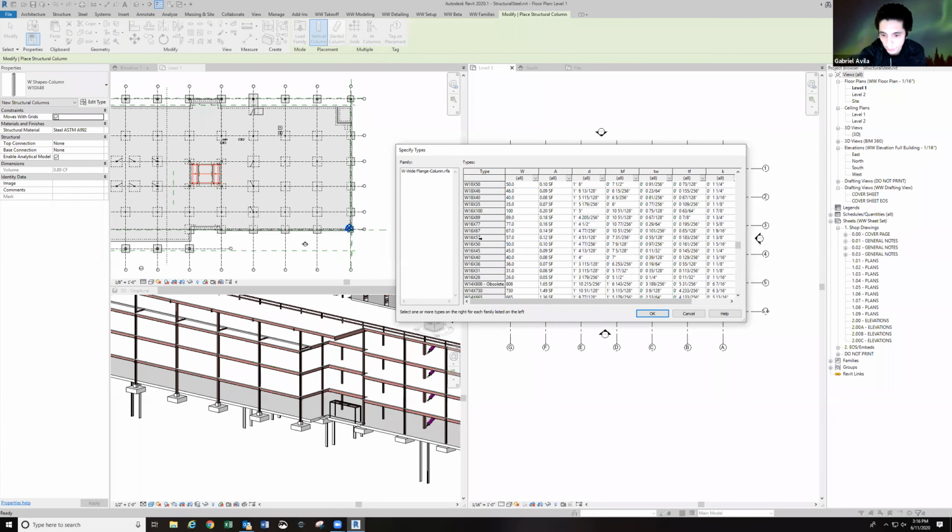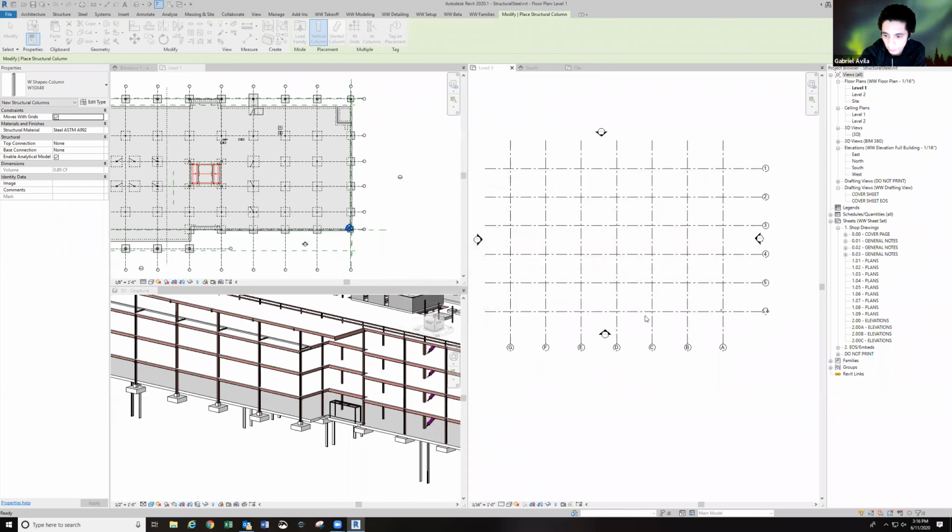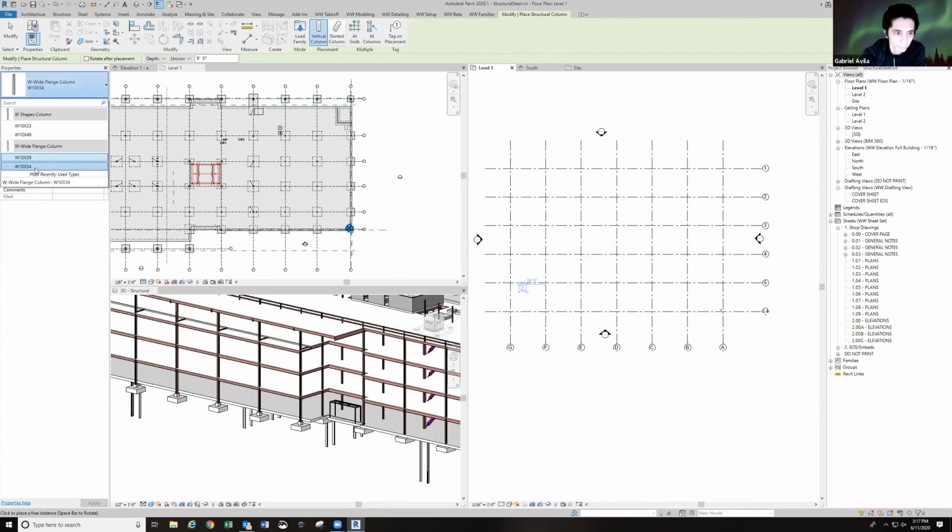So I want a W10 by 54. Again, you can hold shift, you can select multiple. You can hold control. Either one works. So I'll just load this one and maybe just another one. Hit OK. And now it becomes active in my shapes. I'm not sure what the difference is between W-shaped column and wide flange column, but you have this W10 by 54 you can use.